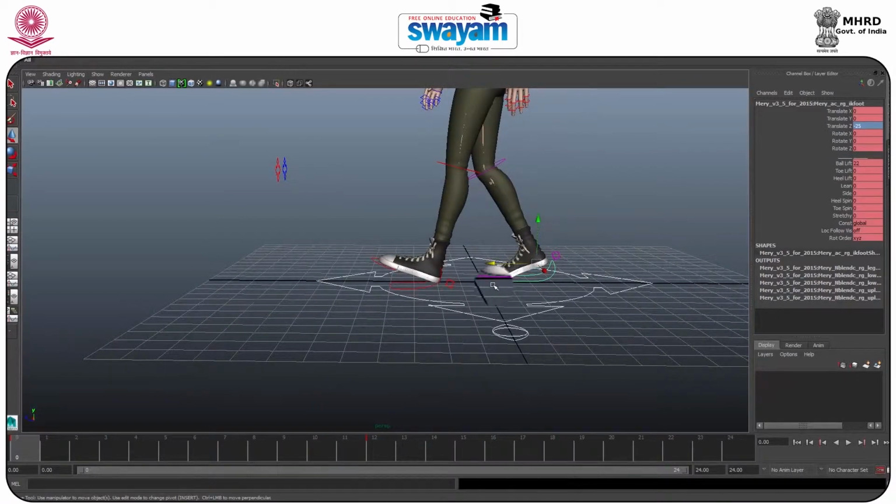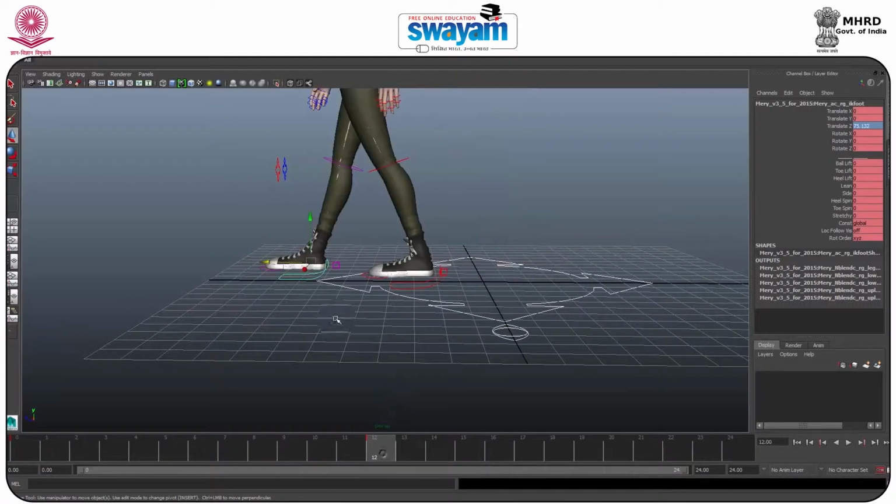Okay, the larger part which is at the grid is known as the full controller of the character. If you move the larger part from the grid, definitely the whole character will move from its main position. Okay, like this way you can work for the same.